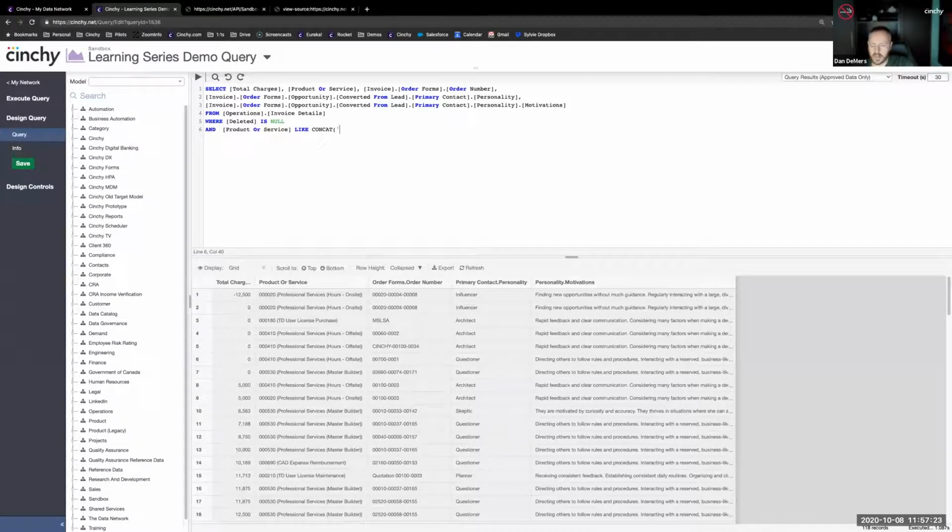So the syntax here is SQL. So it's good because you can just Google to look it up, and obviously we have our online documentation. And I'm going to add a parameter here. So I'm just going to use the @ sign, and I'm going to say product or service, and I'll add another % to close that off.